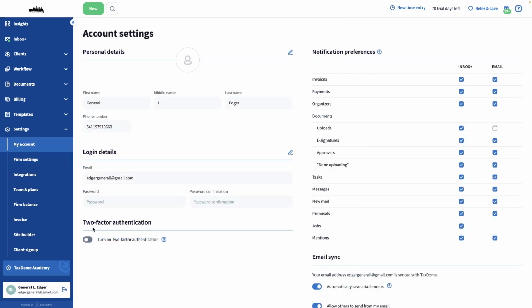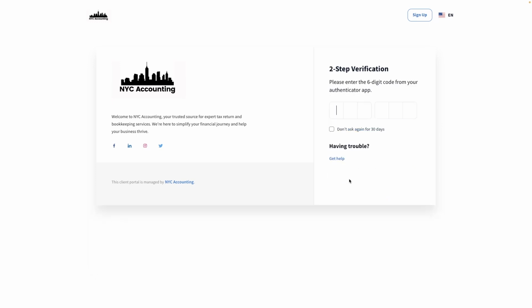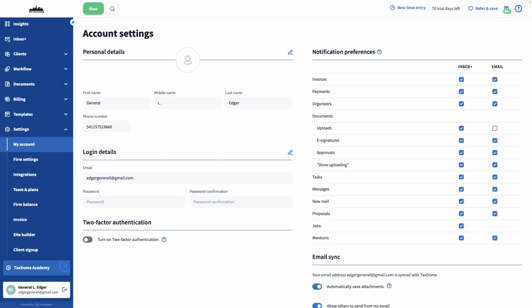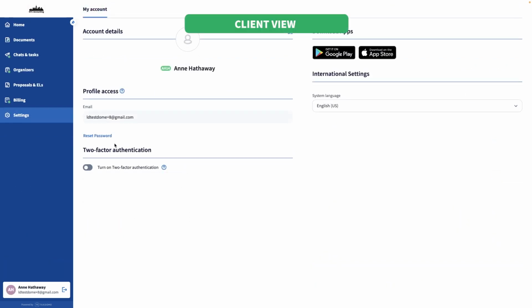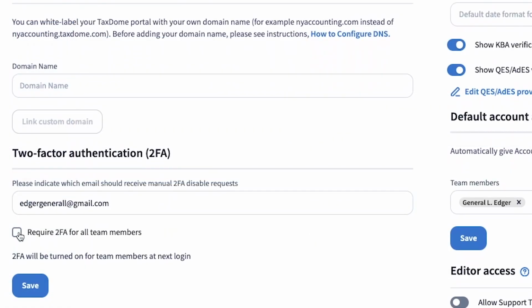You have the option to add an extra layer of security when accessing TaxDome by enabling two-factor authentication. This additional step of authenticating your identity makes it much harder for an attacker to access your data, even if your credentials have become compromised. All TaxDome users can turn on two-factor authentication, whether you're a firm owner, team member, or clients. Now, as a firm owner, you have the option to make it mandatory for all team members. This way, they will be prompted to set up two-factor authentication once they log in the next time.